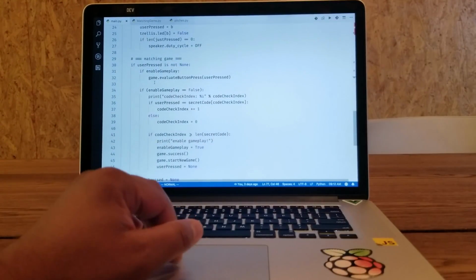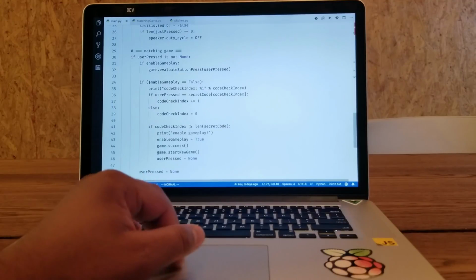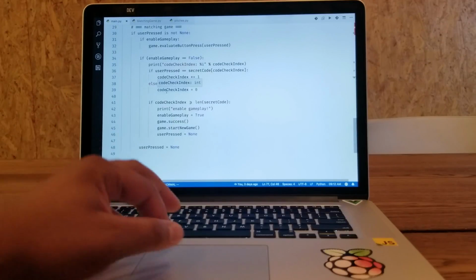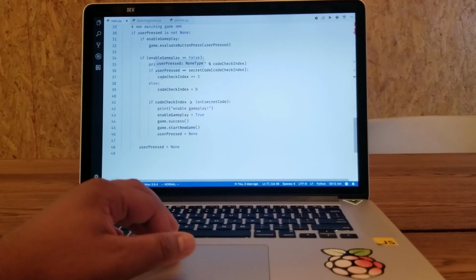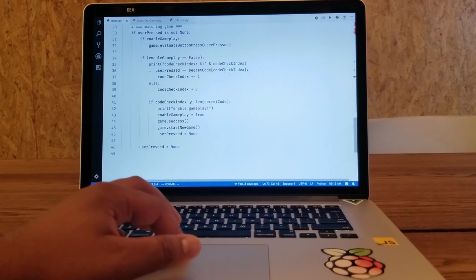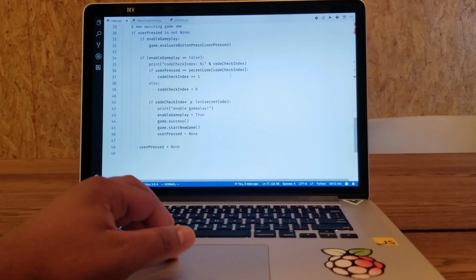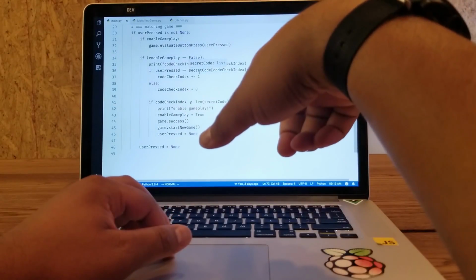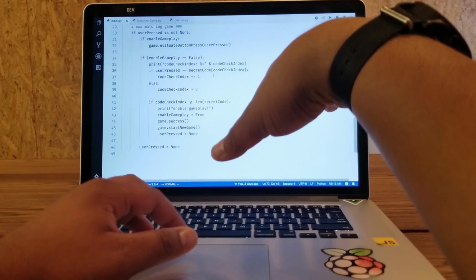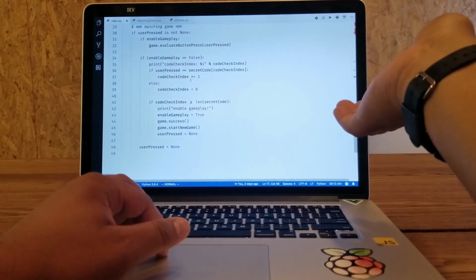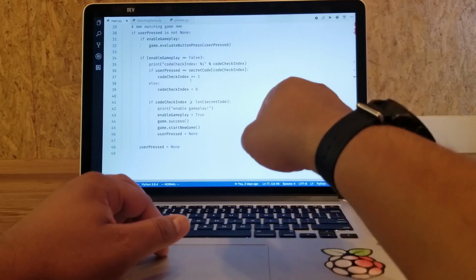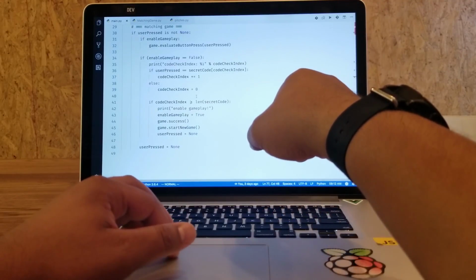So I'll skip this first conditional and go down to the second part. Whenever we're first starting out, gameplay is not enabled. So we see if the user has pressed the button, and then based on whatever our code check index is, which is 0 at the moment, we'll look at the secret code and see if the button matches that particular part of the secret code. If it does match, we'll increment the pointer, so it'll go to the next part of the secret code. If it's wrong, then we'll set the pointer back to 0.